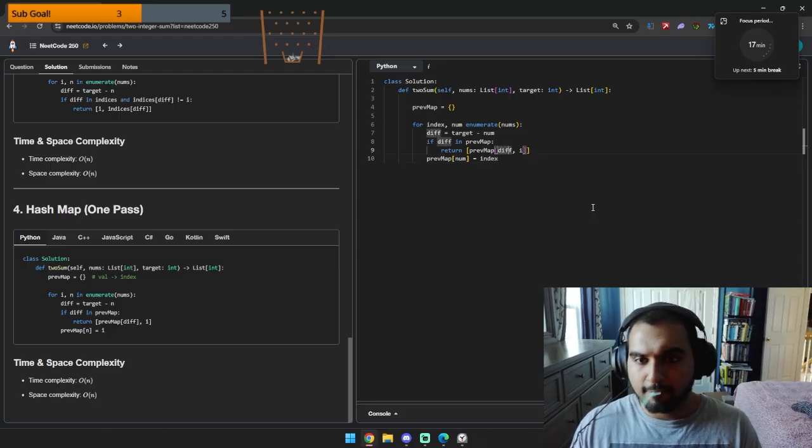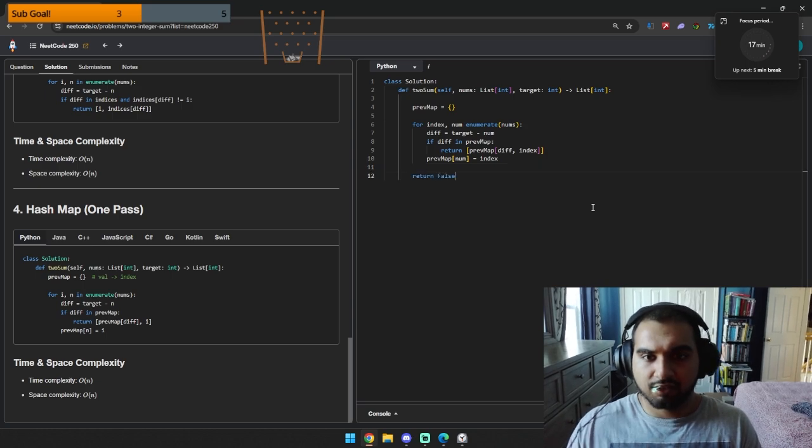Index. Okay. And if it's already here, we just return false. We get out to here somehow.